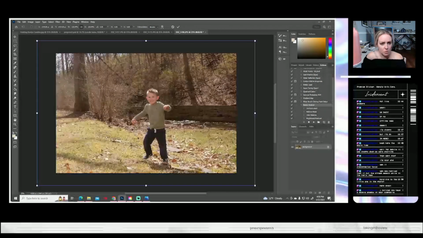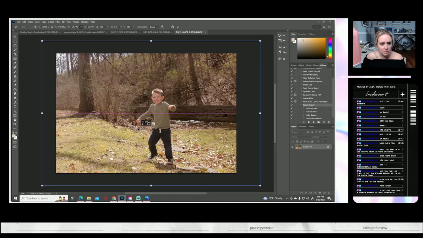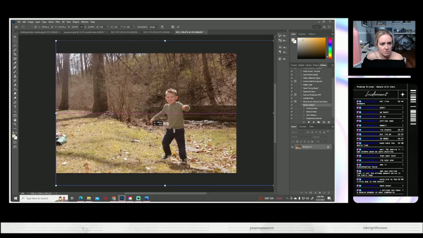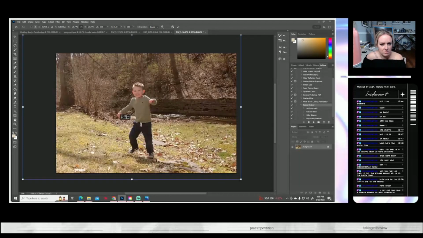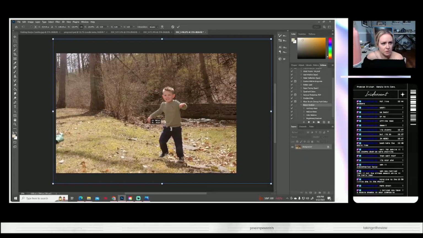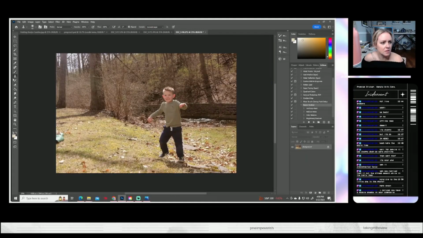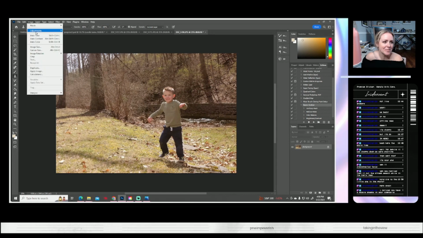So normally I would leave more room. Actually, maybe I will. Yeah, there's not any information over there that I want to keep. So that he's looking into the negative space. I was trying to take the lazy way out.